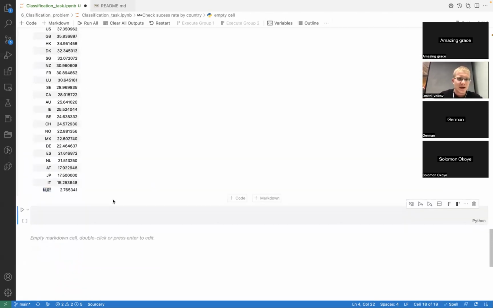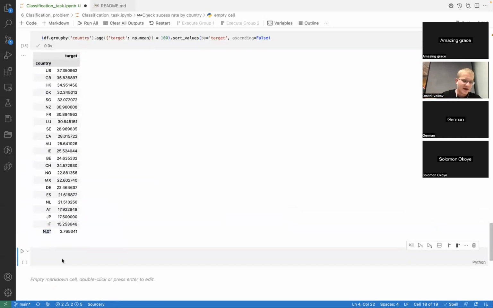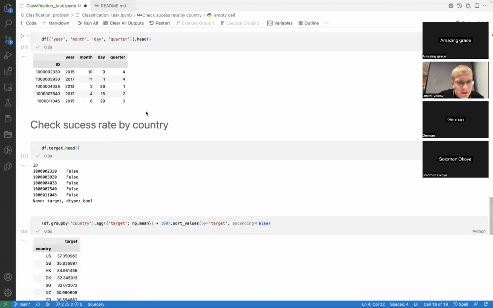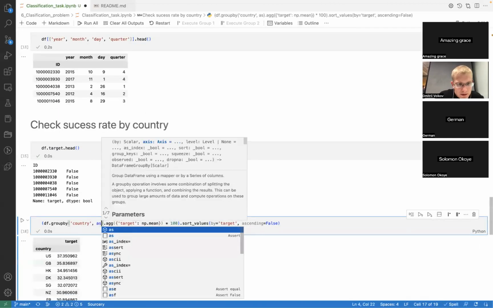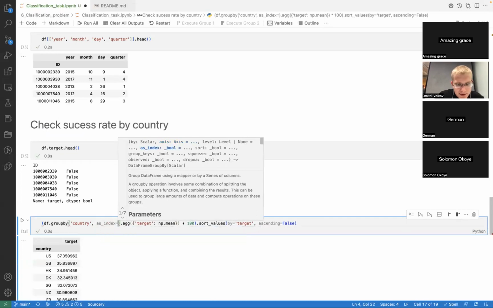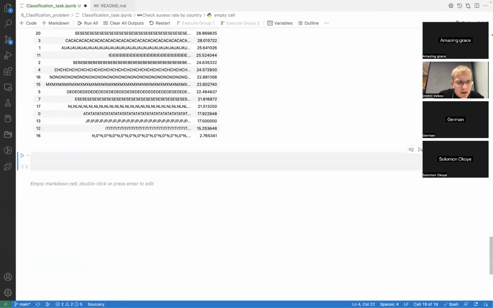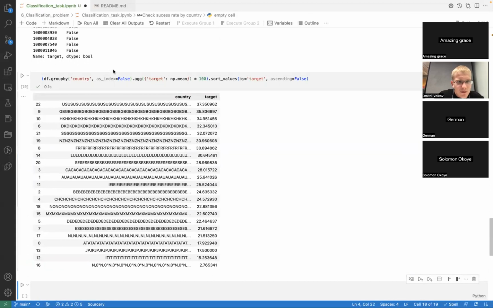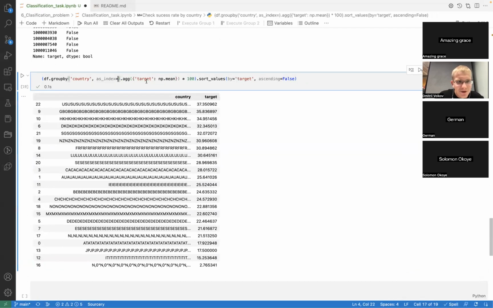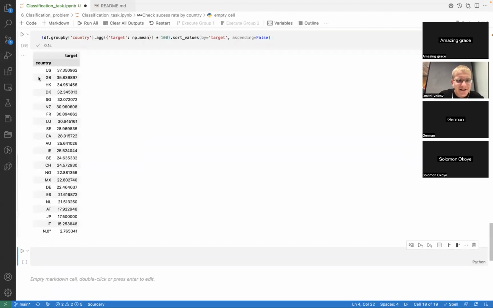What else can we do? We can try to visualize our results of success rate by country. To do so, let's use as_index equal to False. Wow, crazy. No, I don't use this. You see what I created? I created a sum of the country column. They are just concatenated to each other.